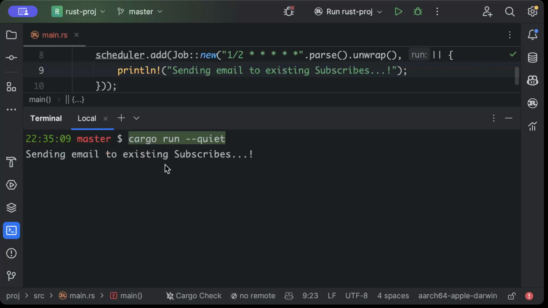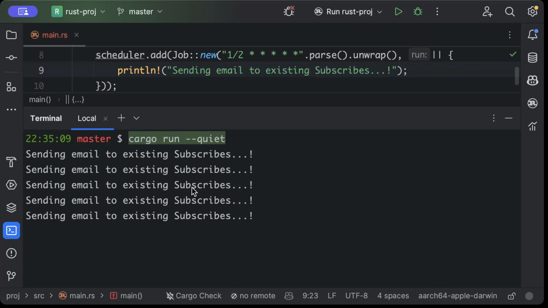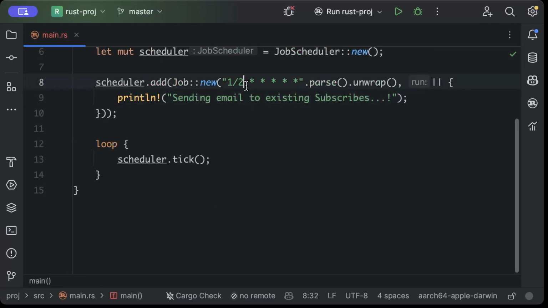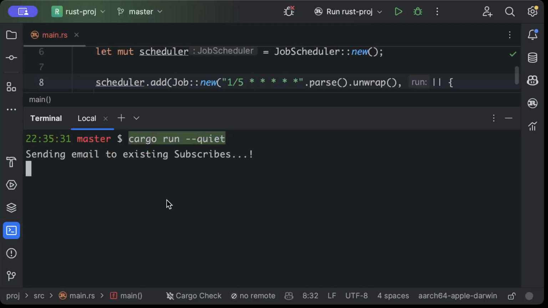Okay, as you can see, there is a delay of 2 seconds and then it prints, then there is a delay of 2 seconds, then it prints. So basically there is certain delay after which it goes ahead and prints it. Now if I change it to, let's say, every 5 seconds, and then I open my terminal, as you can see, there is a delay of 5 seconds initially, then it prints, then there is a delay of 5 seconds, and then it will print.